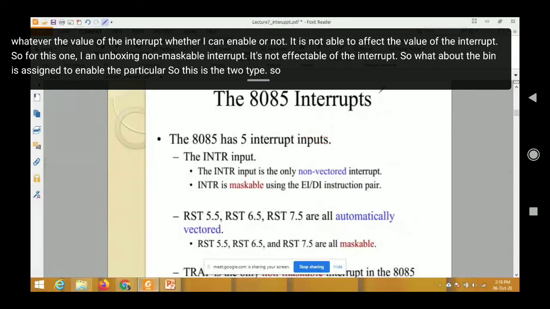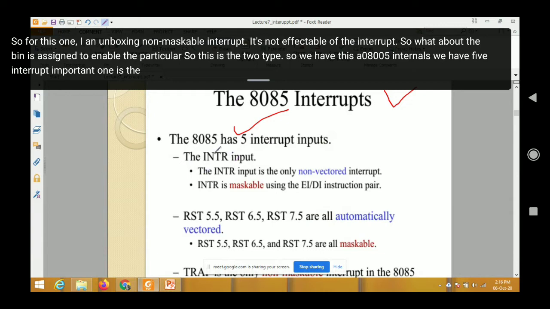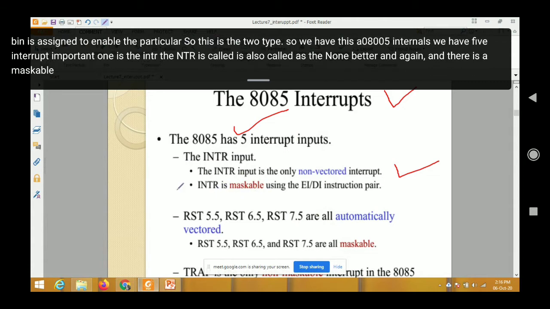So we have these 8085 interrupts. We have five interrupt inputs. One is INTR. INTR is also called the non-vector interrupt, and INTR is maskable. Being maskable, the EI and DI instructions enable and disable it.